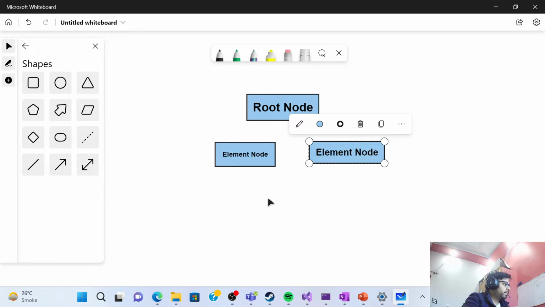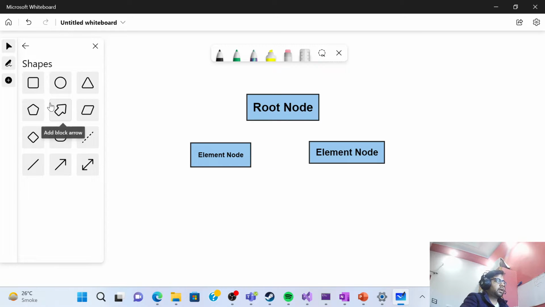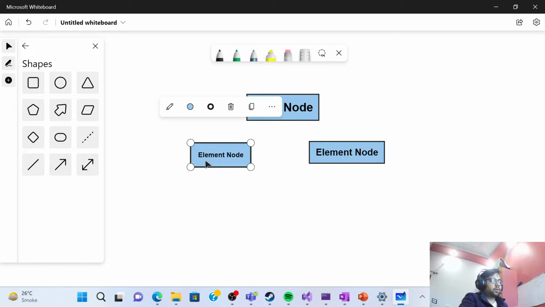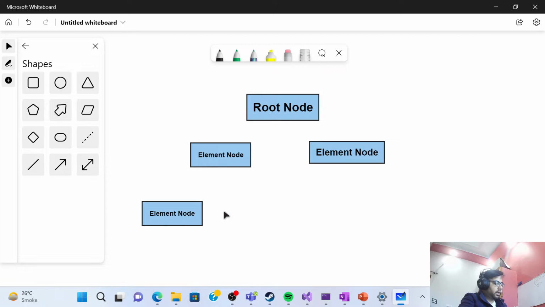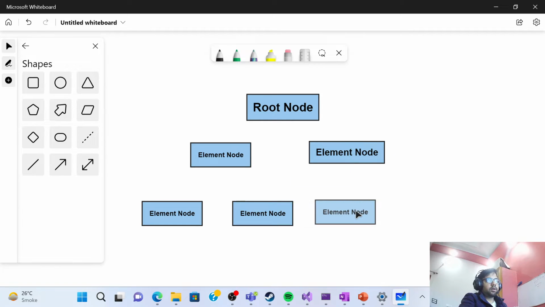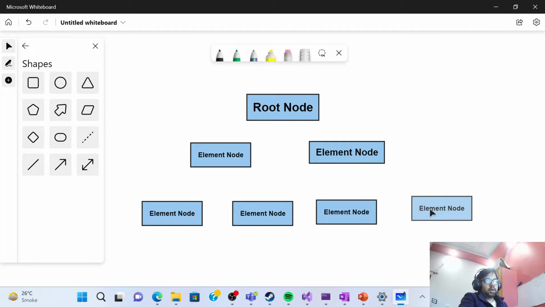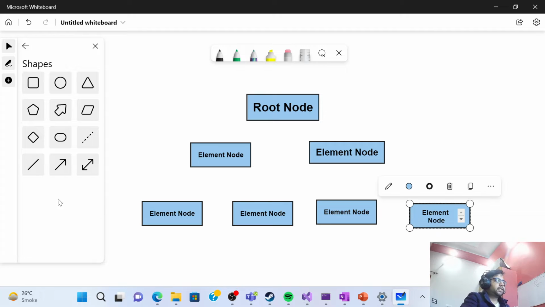Element node. Okay, and then further I can have some other element node as well. Let's delete this one. Okay, and similarly like this, this, and this. This is nothing but the tree structure.